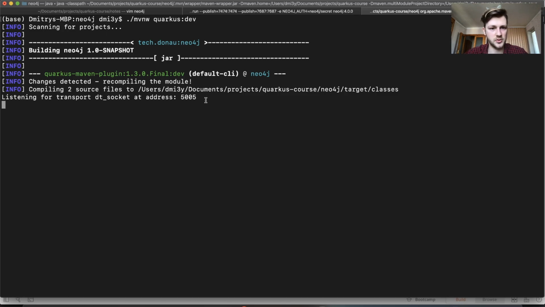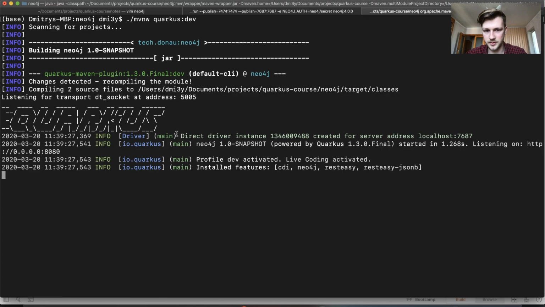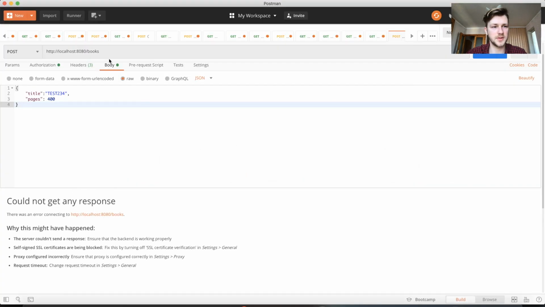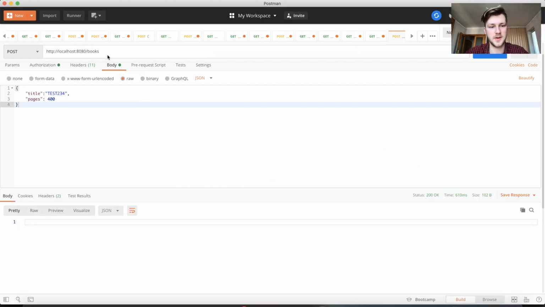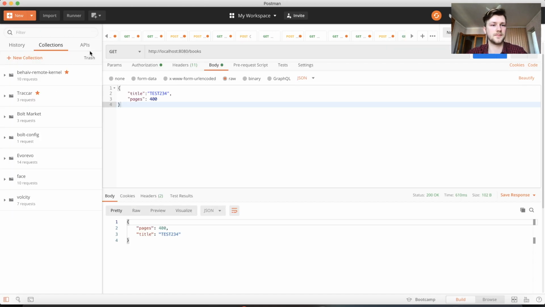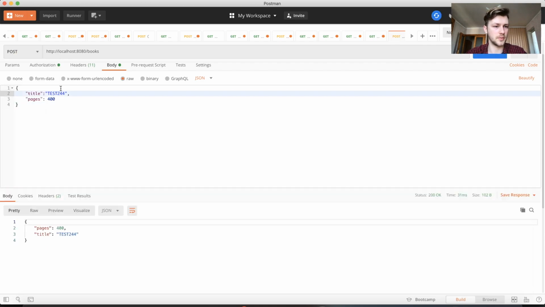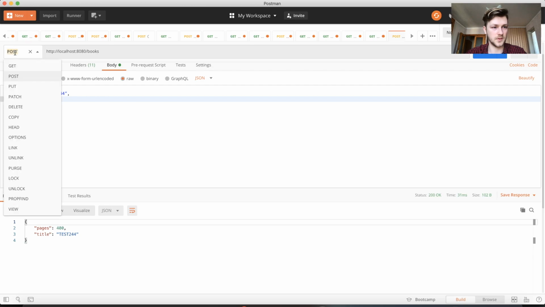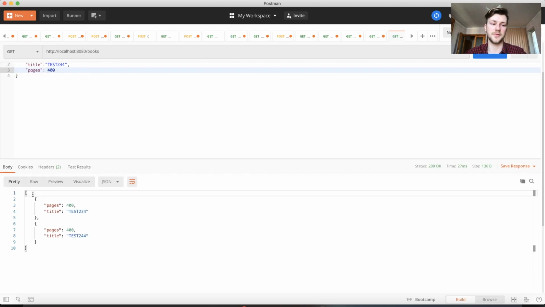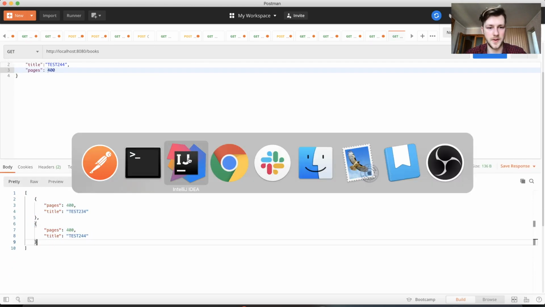we expect to have the, okay, you can see that we have direct driver instance created for server address, and let's go to our Postman and let's post one book, right? So you can see that we returned back the book itself, and let's get the books, and you can see that in the get we have a book itself. So let's create another one, 144 for example, right? And we get the books, and you have two books in an array.